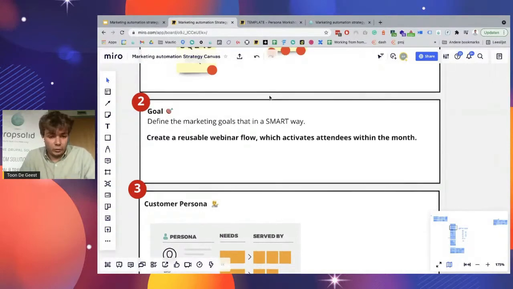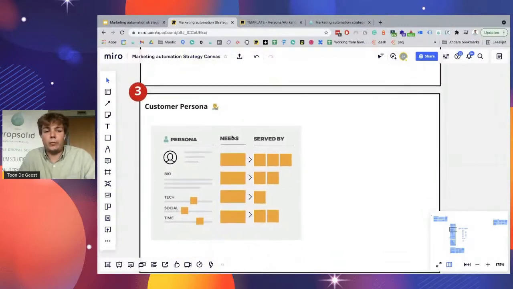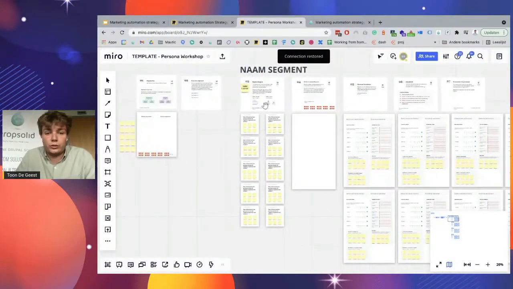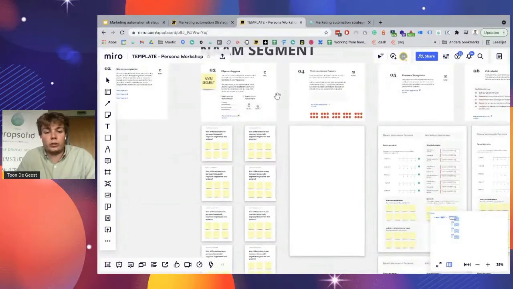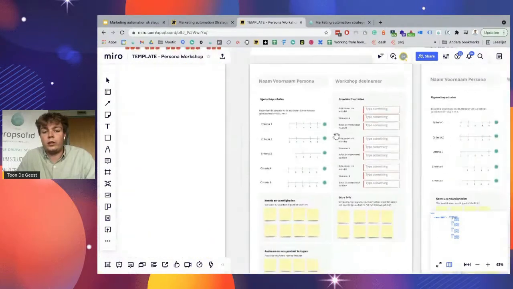Once our goal is clear, we go over to the customer persona. I've placed an example here, but to decide on who the personas of the client are, we use another workshop. This is a free template on Miro if you want to use it, where we looked at the different characteristics of a person, and we start dot voting again on what's the most important.